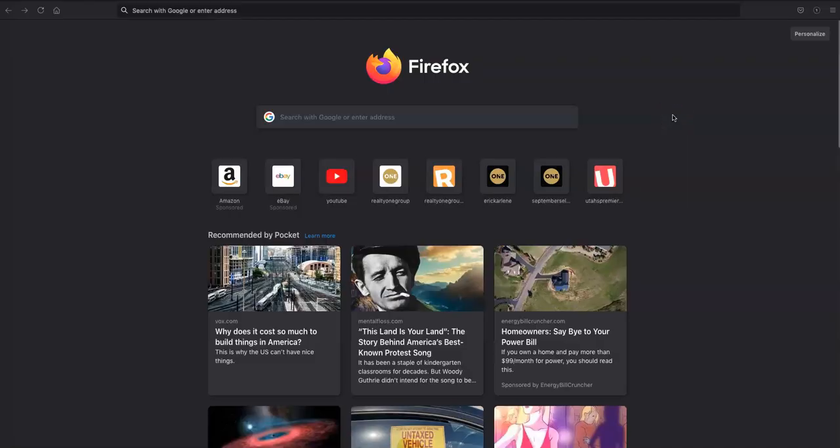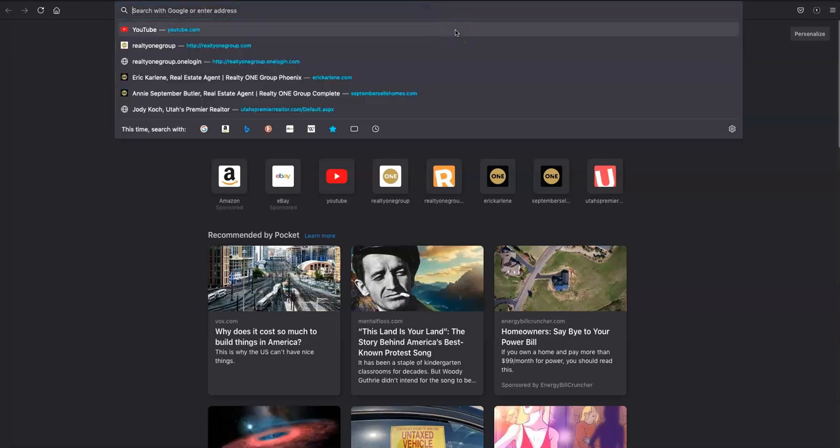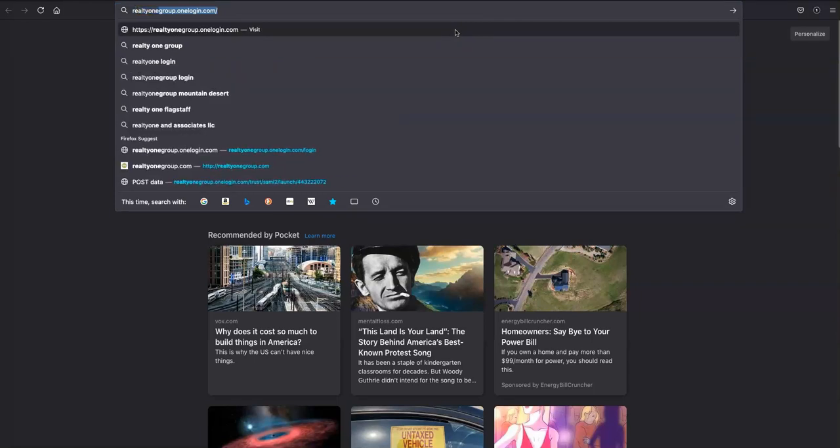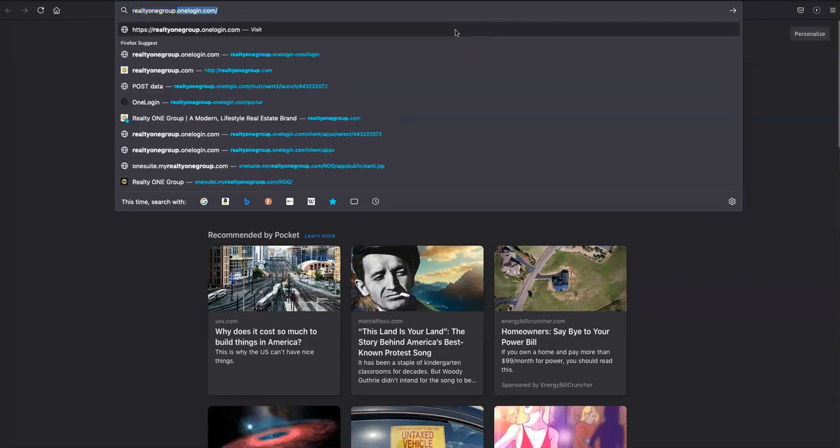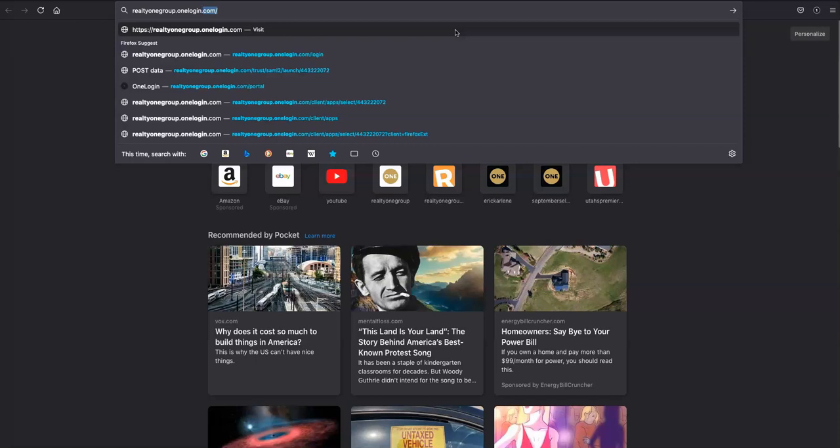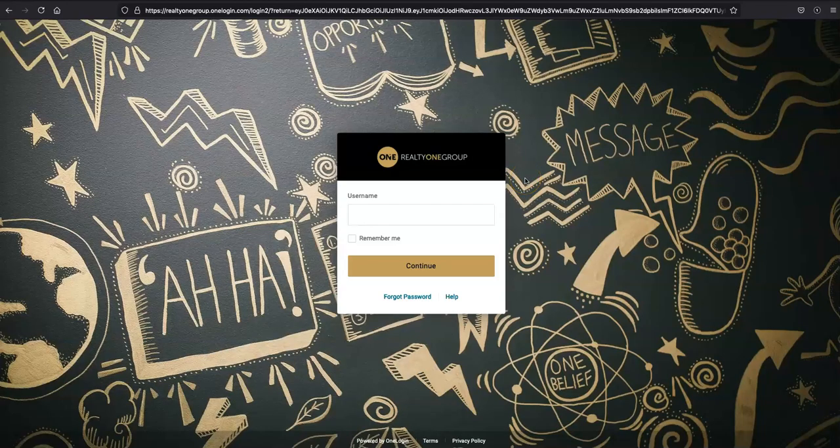To access your OneSuite account, pull up your web browser. Up in the address bar, type in realtyoneGroup.onelogin.com and hit enter. You will be presented with the login window. Enter in your OneLogin credentials to sign in.